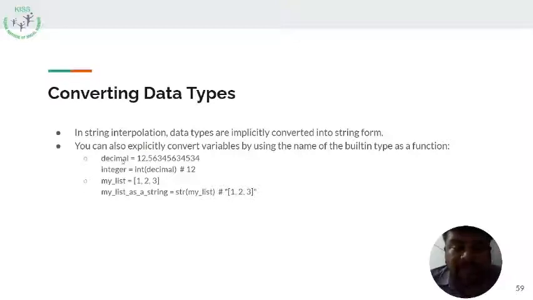So in string interpolation, data types are implicitly converted into string form. When we were substituting, like we saw in the f-string, we placed the variable within a string, so it got converted into string format and then got printed. You can also explicitly convert variables into different data types by using the built-in type as a function.